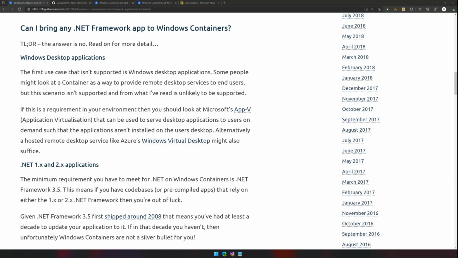So for instance, Windows desktop apps, you can't containerize those. They require end user interaction, so that's not really the deployment mechanism for a Windows container. AppV, which is Microsoft's app virtualization technology, is probably a better solution there, but you're not necessarily building your application to support AppV. It's just a way that the Windows Server platform can help support that.